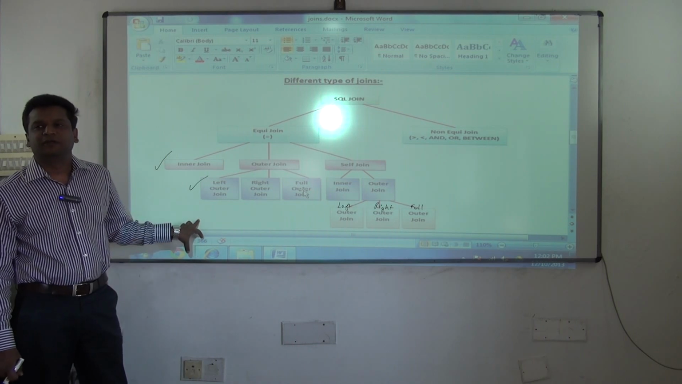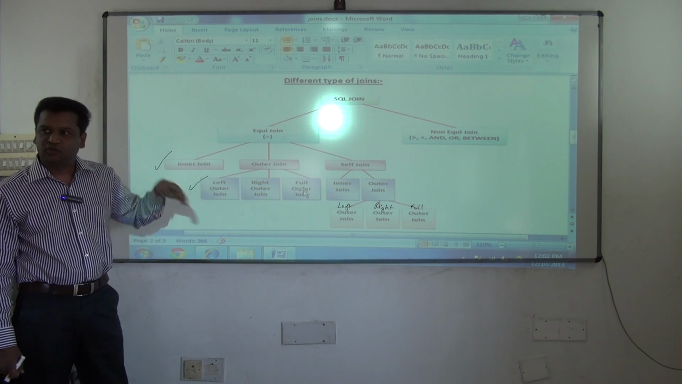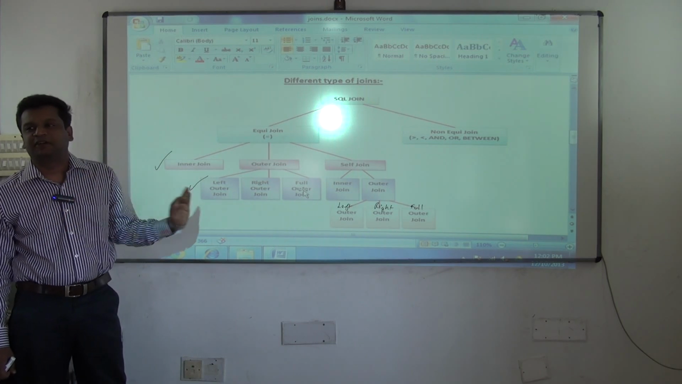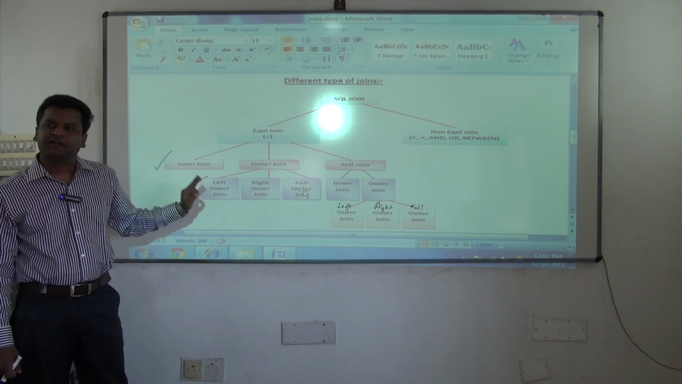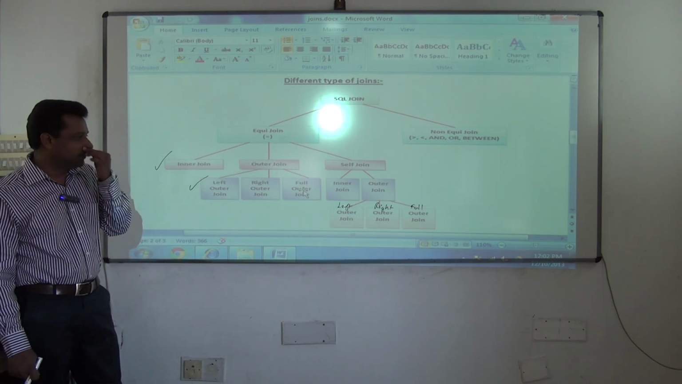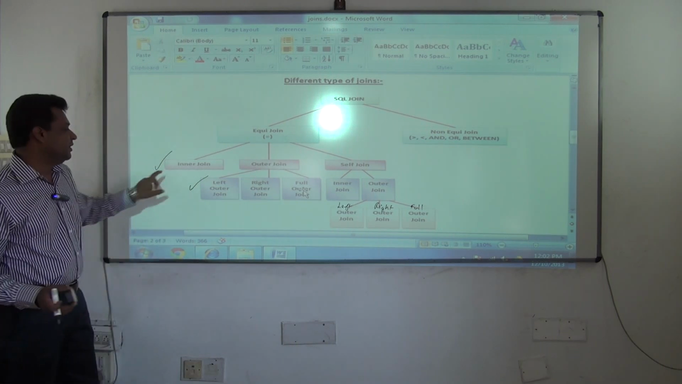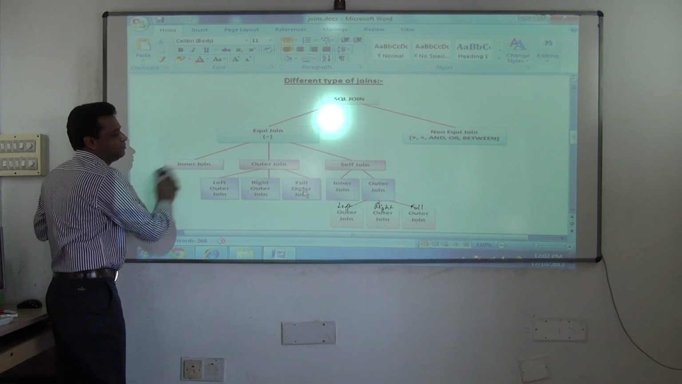So the most important ones are which now? Inner join and left outer join. And these two are extensively used. 95% of the time you'll use only these. 95 to 98%. Now why? As you go on learning, you'll understand. Clear? Yeah? So which are the two joins now? Inner join and left outer join are the most important ones. Fine.